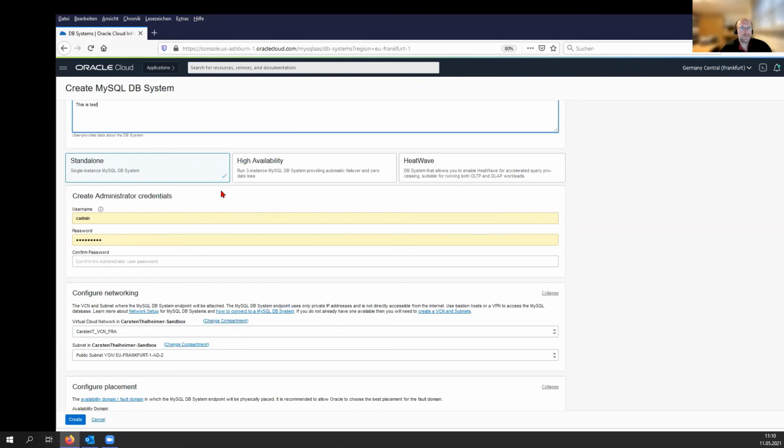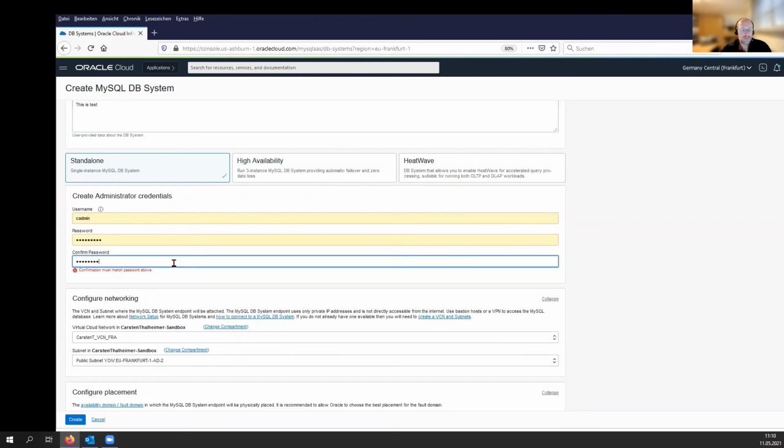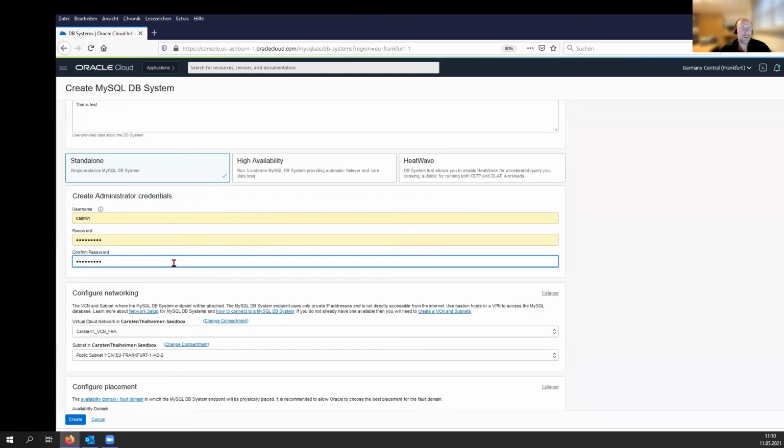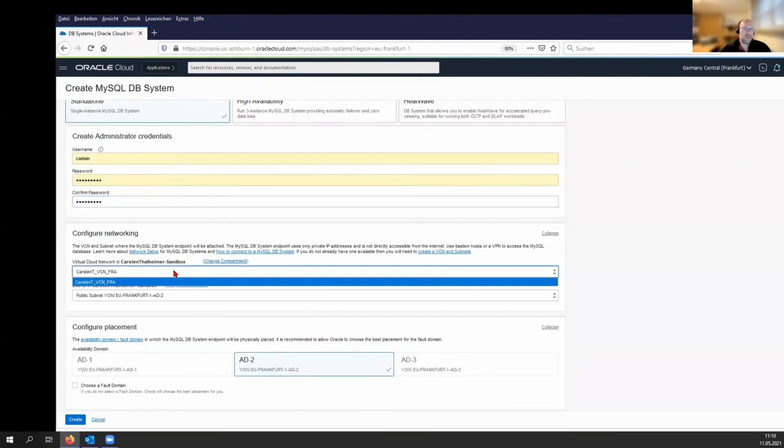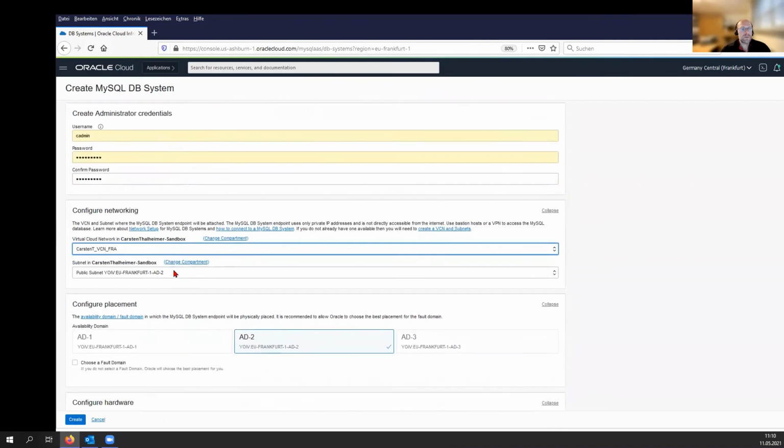In Frankfurt, it would mean that it would be available in availability domain 1, 2, and 3. The administrator needs to be specified here. Again, I think that is rather straightforward. So leave the admin and the password. And within the MySQL database system, you can configure the used network. We only have one virtual cloud network here, so the Frankfurt one. So I have to use this one.